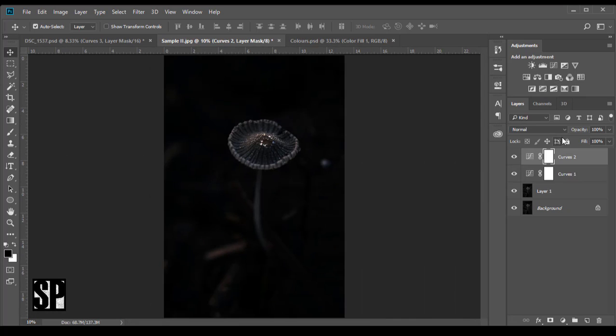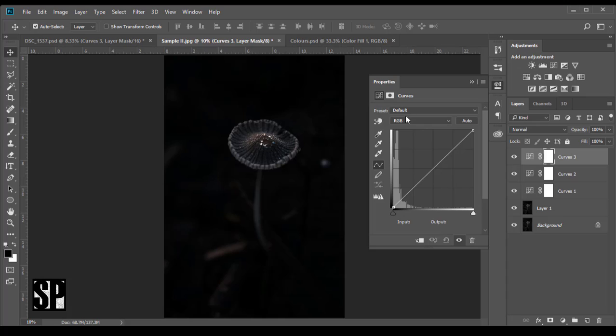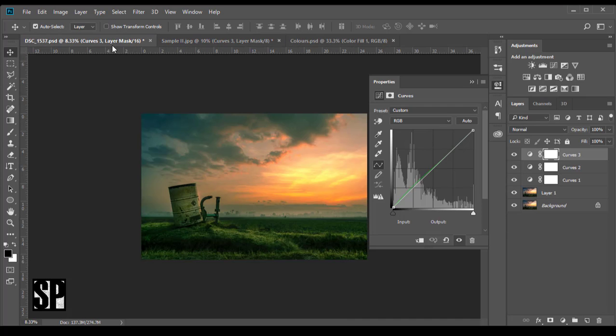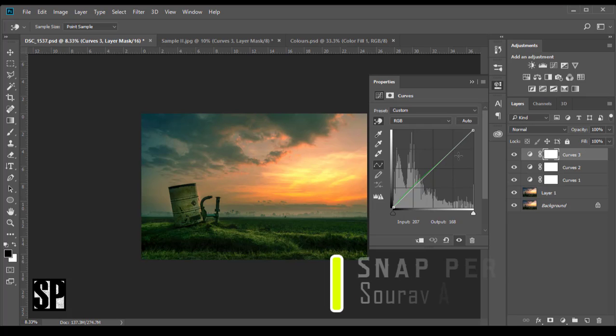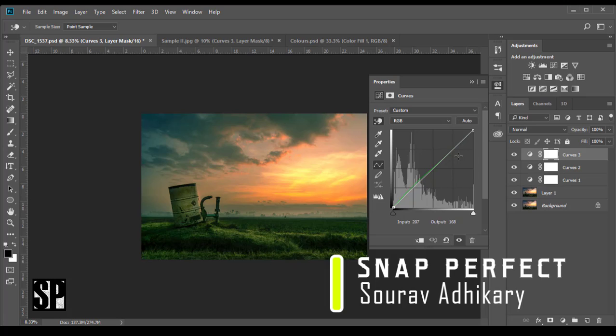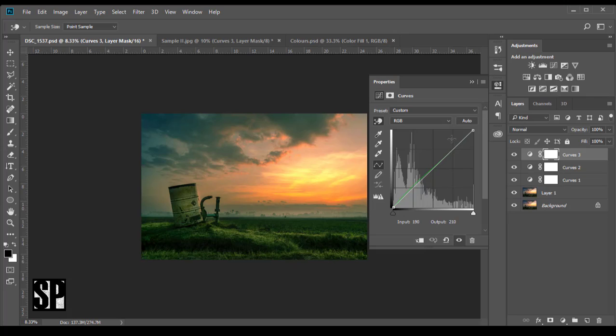Well, now some important points of this curve adjustment layer dialog box. Here, now I am going to my previous sample. Here, it is a hand tool. Till now, we are making the image brighter or darker or color grade or whatever it is by creating a point and clicking it ups and downs in the graph, in the histogram.